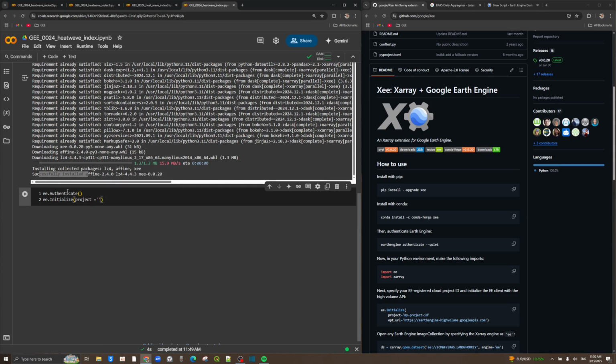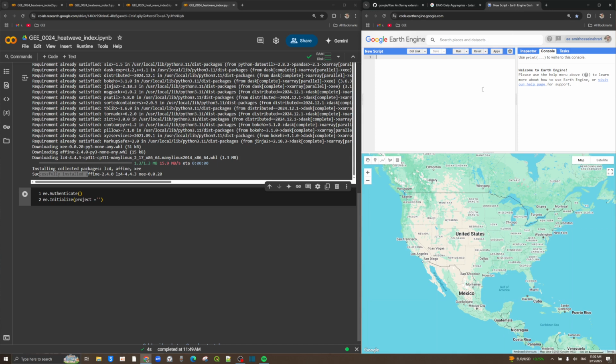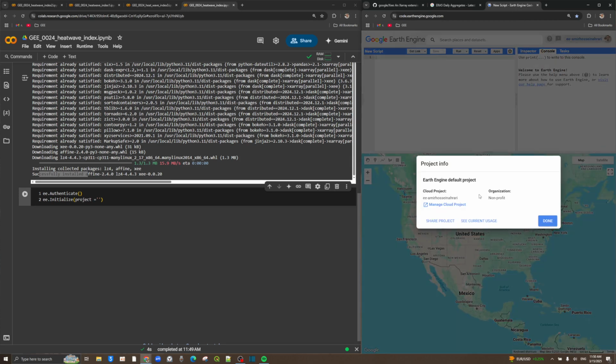What does that mean? If you go to the code editor environment, in the upper right, you will see an option that shows the account information through the project info. Here you can find the cloud project name. Every one of you has a specific cloud project name that you must copy and paste, just like this.